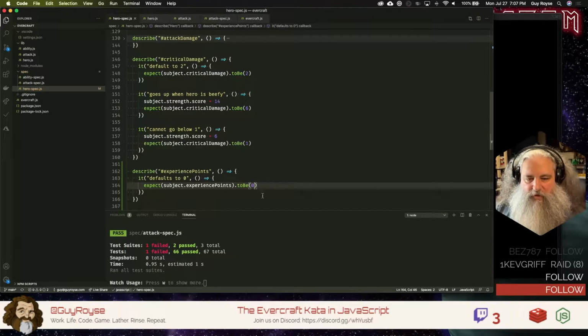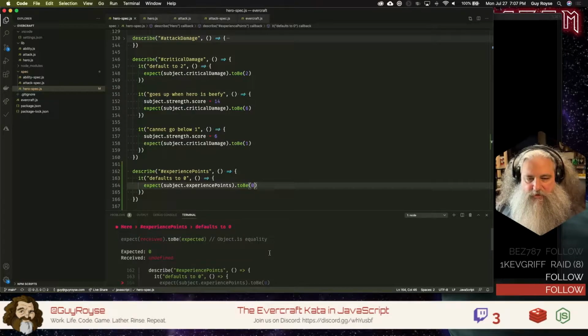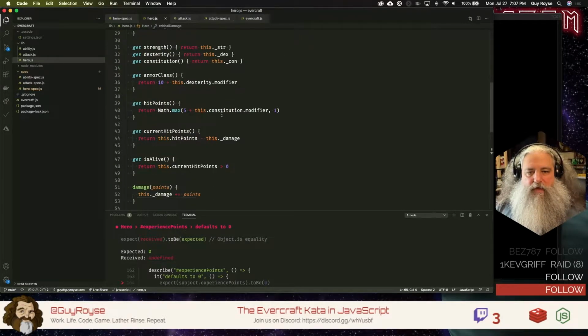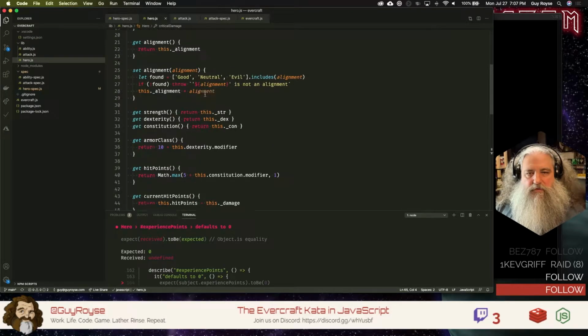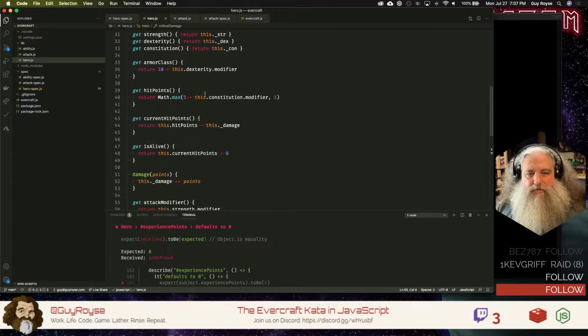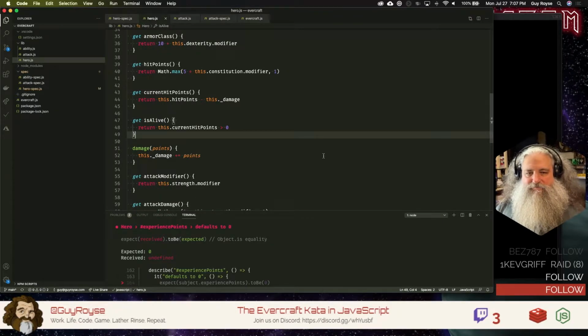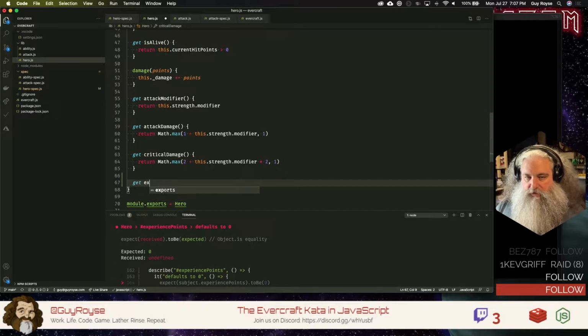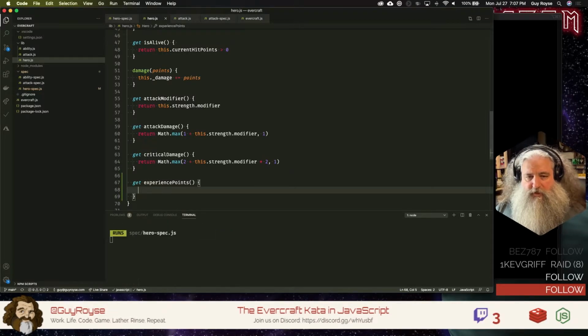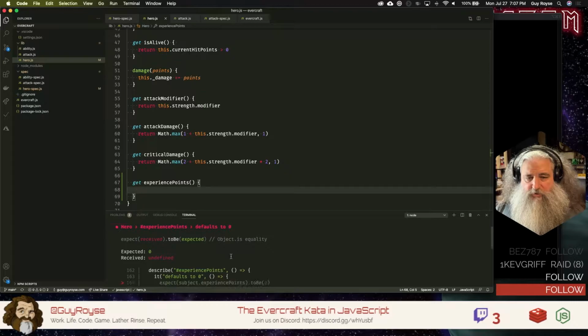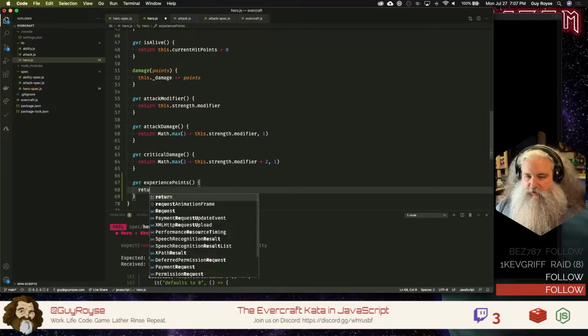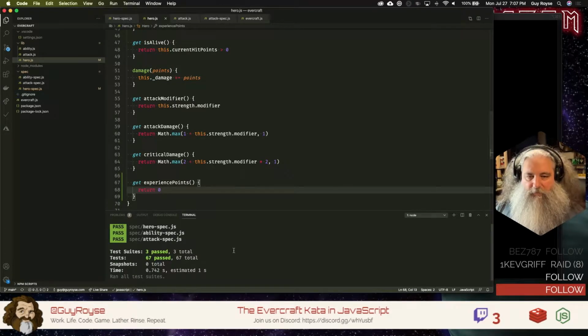Now that should fail because experience points is going to be undefined. And we're expecting 0. So in our hero, let's add strength, constitution, armor class, alignment. Where do we want to add this? It doesn't really matter. Get experience points. That should change our error. Actually, it won't, because now we're calling it, but we're still getting undefined. So let's return 0. Now it passes. Easy peasy.